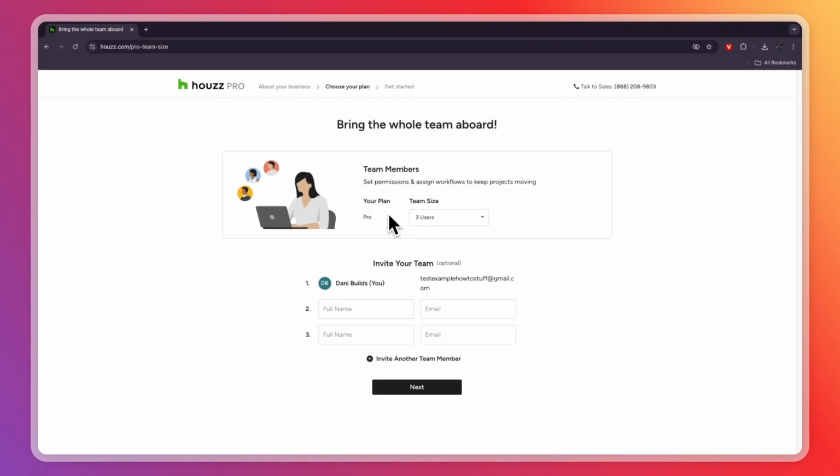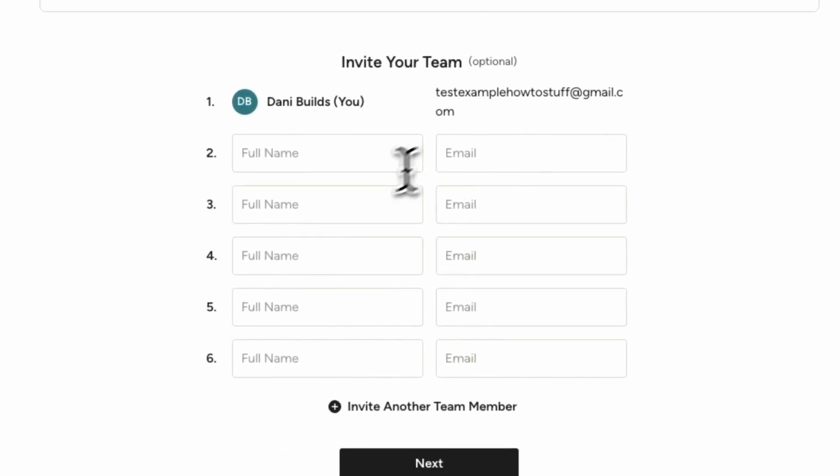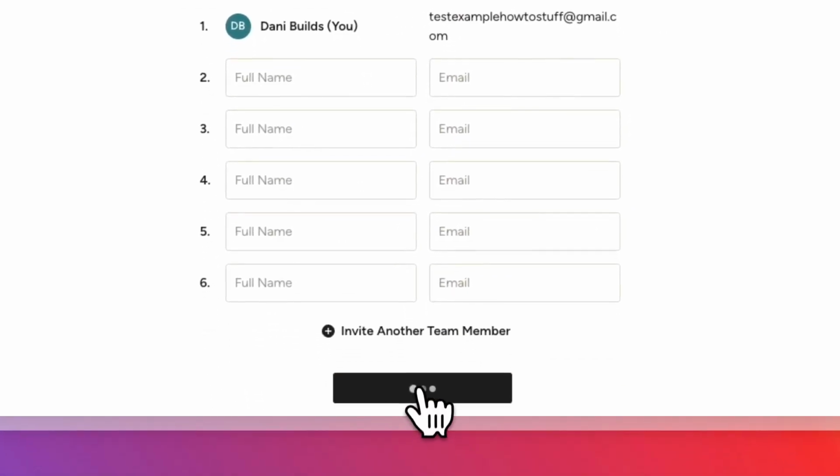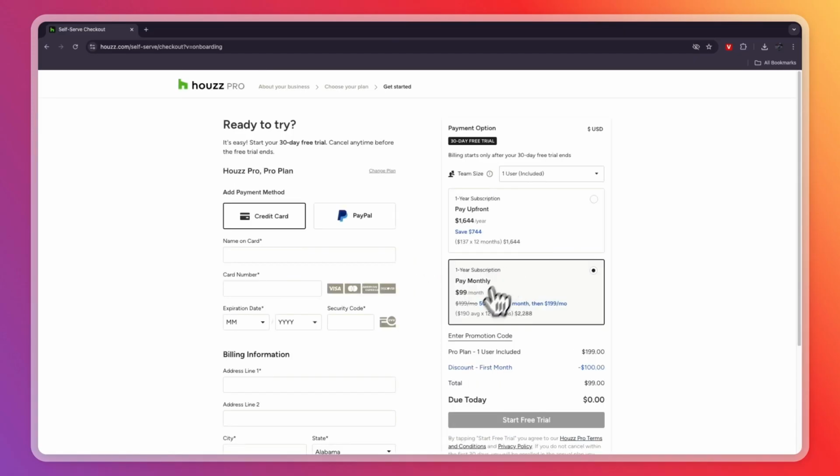So now here you can go ahead and select your team size, so how many people will be using Houzz. So I'll say 6. Then here you can simply go and invite your team, but I'll do this later and just click next for now. Now here you can choose the payment option and the payment method. So you can do a 1-year subscription where you pay upfront. This will save you $744, but I'll just go with pay monthly right there. Now you will see that for the first month I get 50% off, and then it will be the usual $199 per month. So bear in mind that only the first month will have this discount.